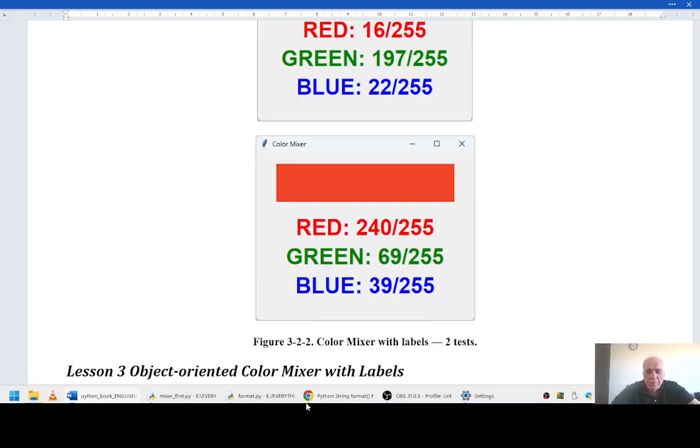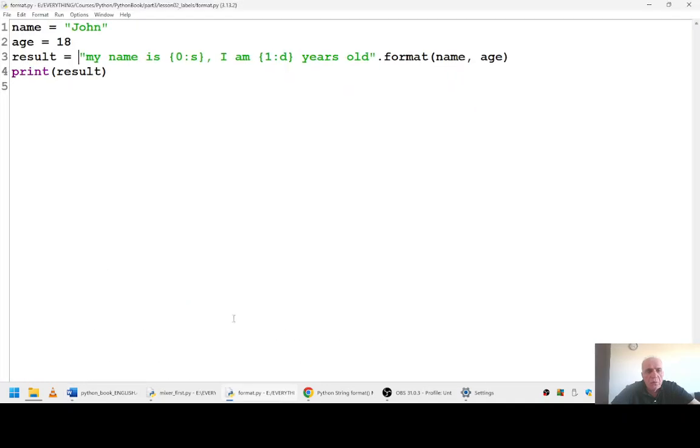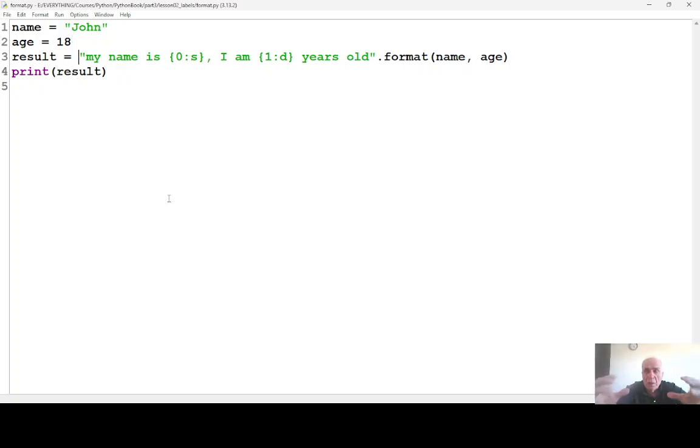Let's take a look at the coding, but before we go to the coding, I would like to explain a very popular Python method. It's called format. We are going to use it a lot because we need to assemble hexadecimal, 6 hexadecimal digits.